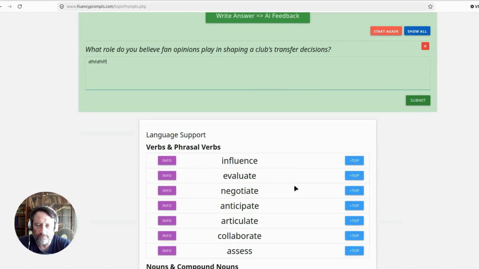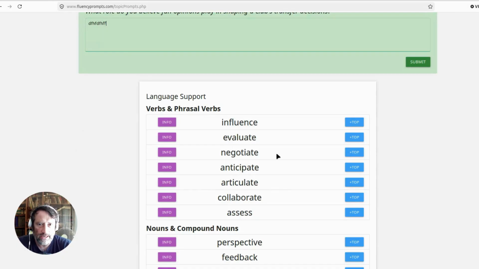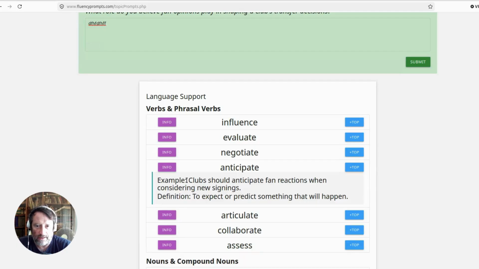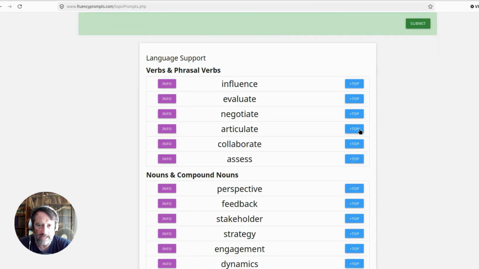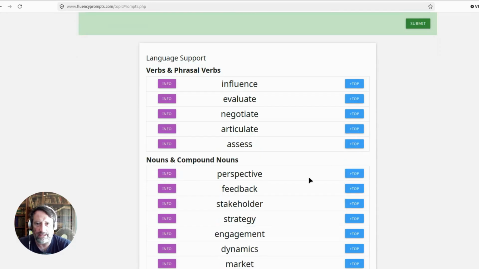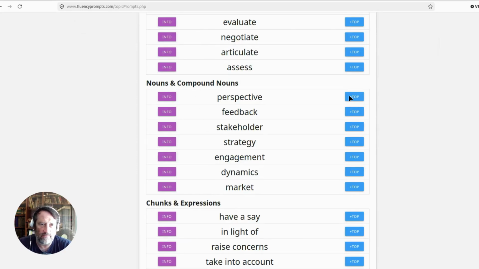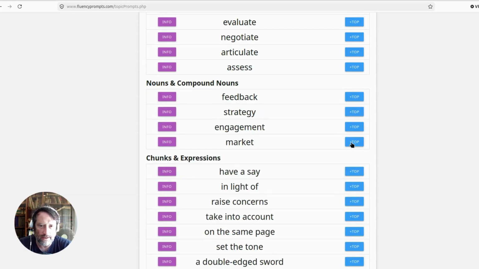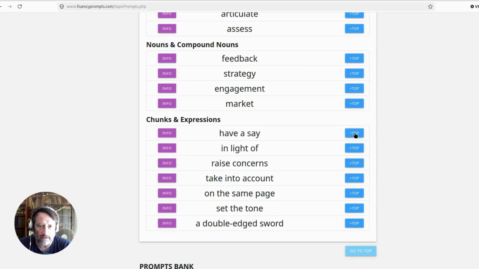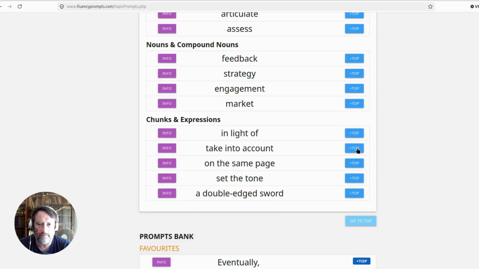So now we go down and we've got some language here that the AI thinks we could use in this topic. I think I could look at more information about this word. So these are verbs and phrasal verbs: expect or predict something that will happen, anticipate. I want to use this. I want to use collaborate. Some nouns and compact nouns from the fan perspective. I quite like that. Stakeholders in the club. Yeah, it's good. Dynamics. Chunk: have a say. I like that. To raise concerns. It's a double-edged sword. This okay.